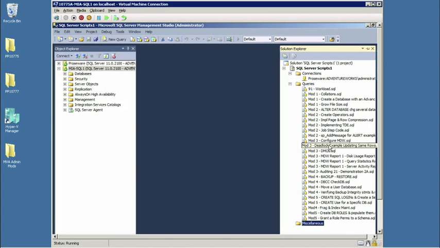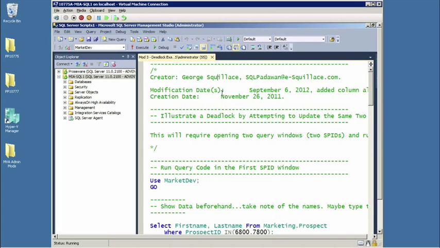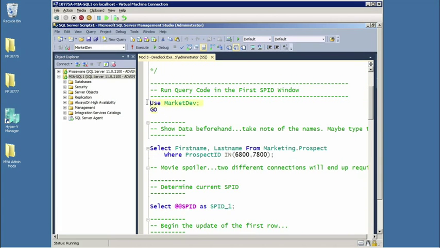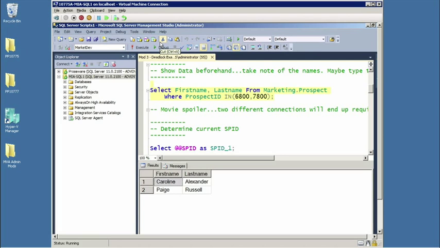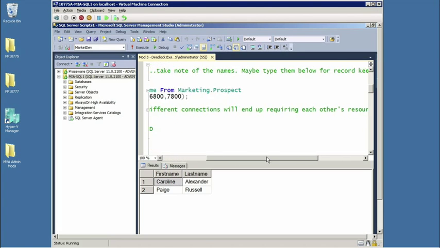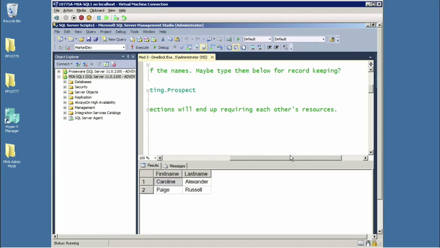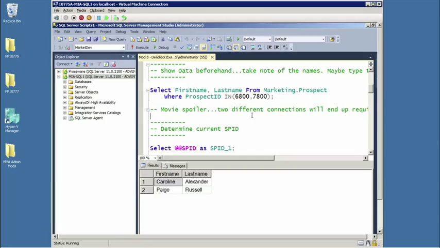Module 2, module 3, deadlock. So let's first go to the market dev database. Sorry, we're already there. And I want you to make a mental note of a couple IDs in particular. Okay. So we have two different prospect IDs. So 6800, 7800, they're going to be easy to remember. Now, movie spoiler, two different connections are going to end up requiring each other's resources, never to be finished. This is exactly what a deadlock is.